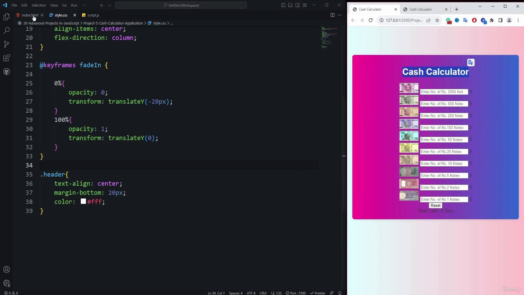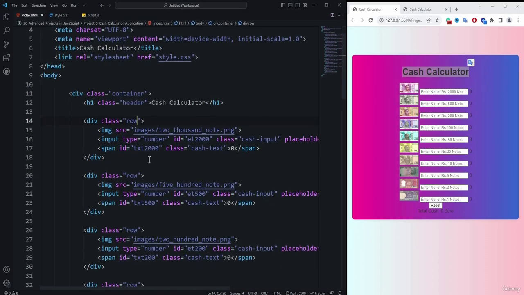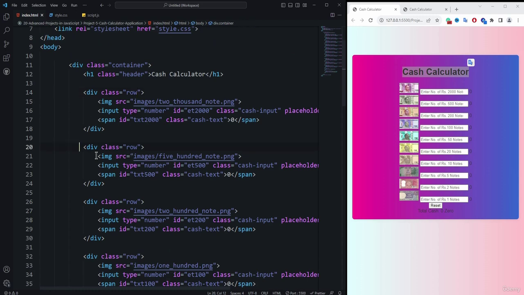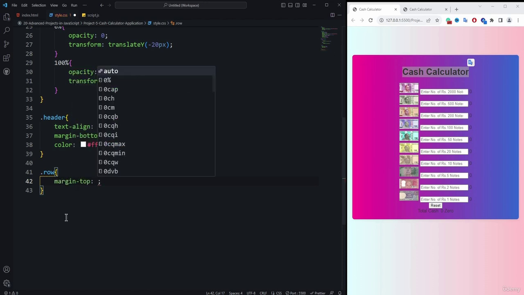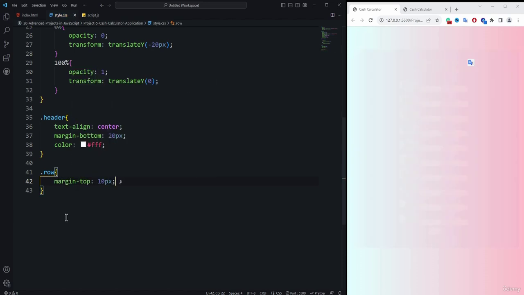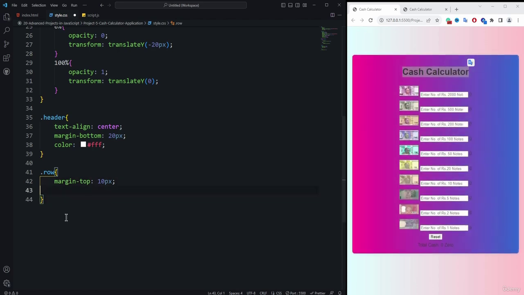Alright, and then we need to provide the code for the rows, because you can see everything is actually wrapped inside the rows, because it is treated as a single row. So we need to add the code for the row so that it will look more beautiful. I will be using here a row, with the use of the dot, because it is a class selector. Then we need to provide the margin-top property. So margin-top is going to be 10 pixels. Control save it. Then you can see margin is applied to the row, which is a division container.